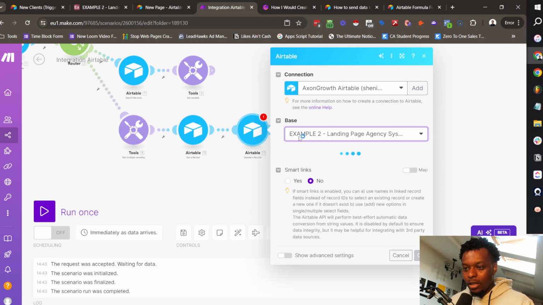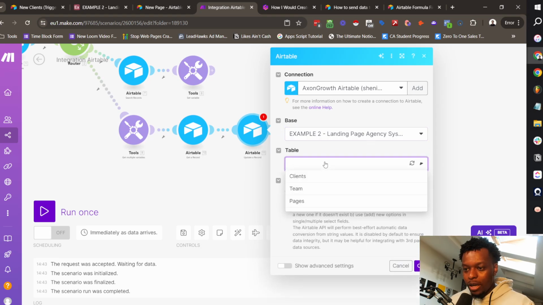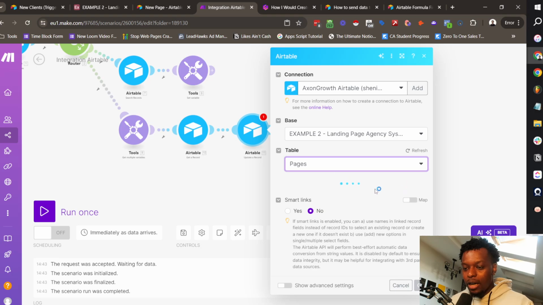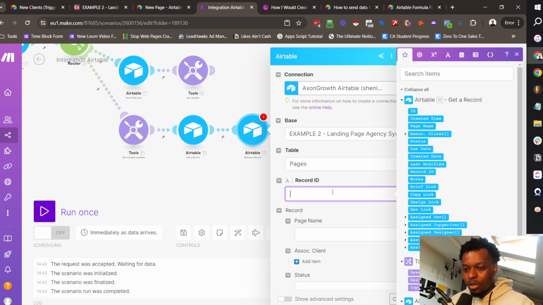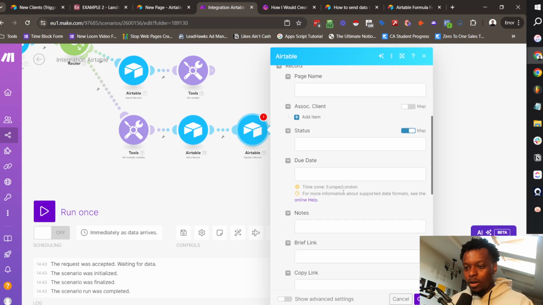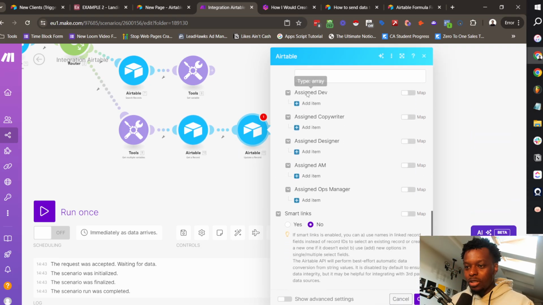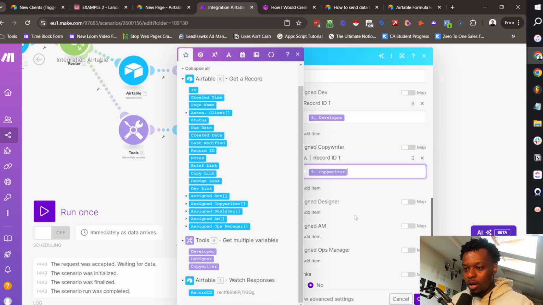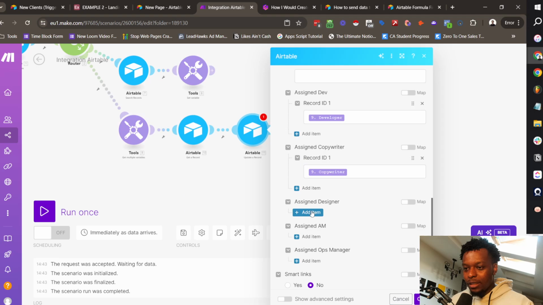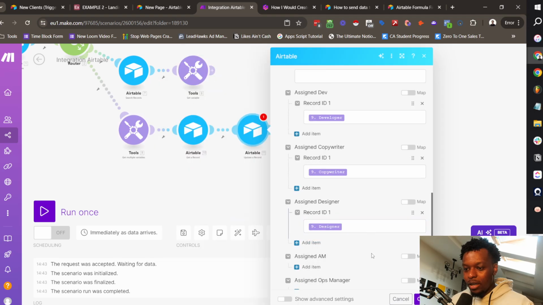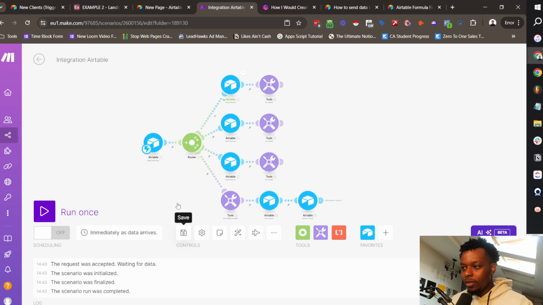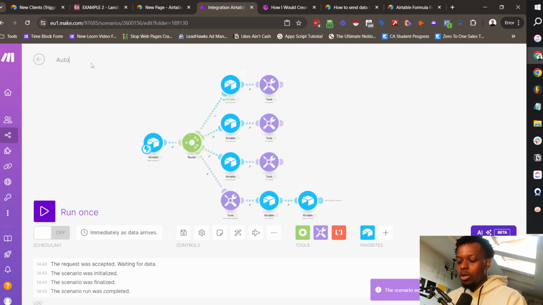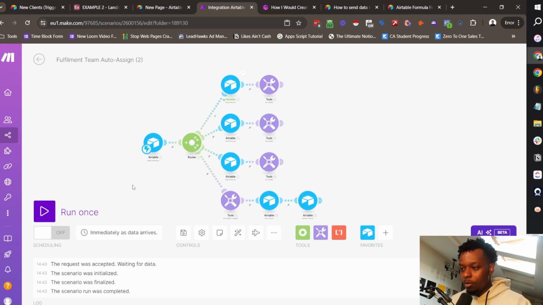So we go back in here again, add the base that we want, and then we add the table, which is pages, and then it's going to ask for the record ID, which is the record ID from step 10. We've now got the record. All of this we leave, and then we just add the assigned dev, which is the developer. We add the assigned copywriter, which is the copywriter, and we add the assigned designer, who is a designer right here. And now, if we save this, we call it fulfillment team auto assign in brackets 2.